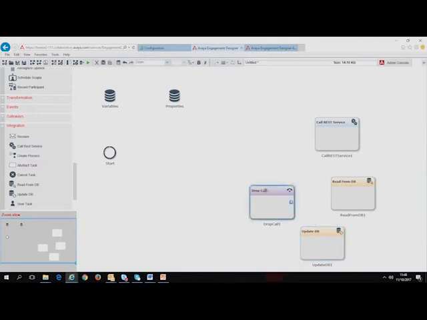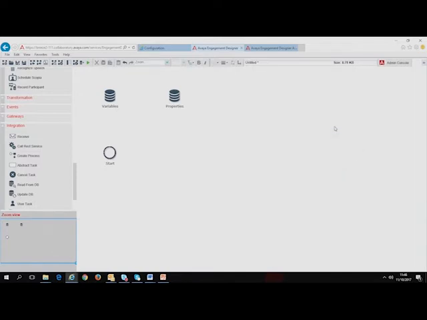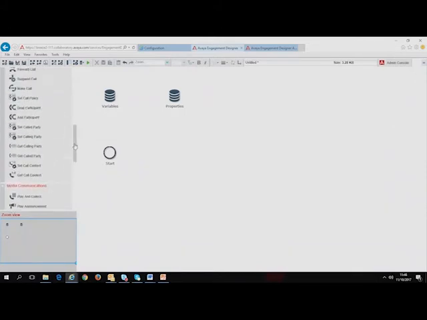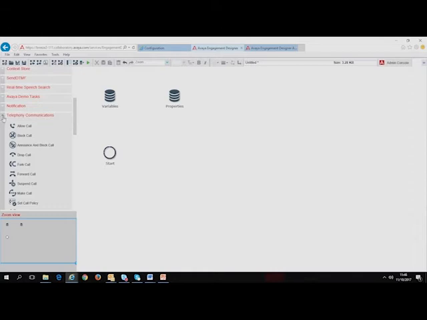So what I'm going to do now is I'm going to create a very simple workflow just to show you how easy it is to create these applications and these workflows. And again, anyone can do it. You don't need to know coding, you don't need to know Java. This environment makes it easy.